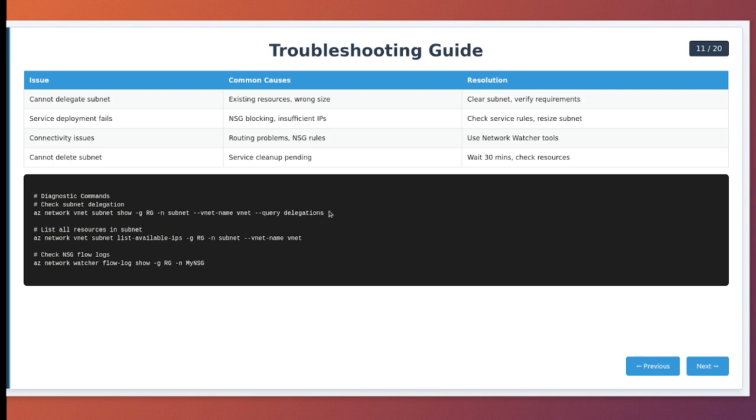Service deployment failures are often caused by incorrect subnet sizing or network configuration. SQL managed instance, for example, will fail deployment if the subnet doesn't have enough addresses or if certain NSG rules are blocking required traffic. Always check the service-specific requirements in the documentation. Connectivity issues between resources can be tricky. Remember that service-managed NSG rules might be allowing or blocking traffic in ways you don't expect. Use Network Watcher's IP Flow Verify and Packet Capture features to diagnose these issues. The next hop feature is particularly useful for understanding routing.